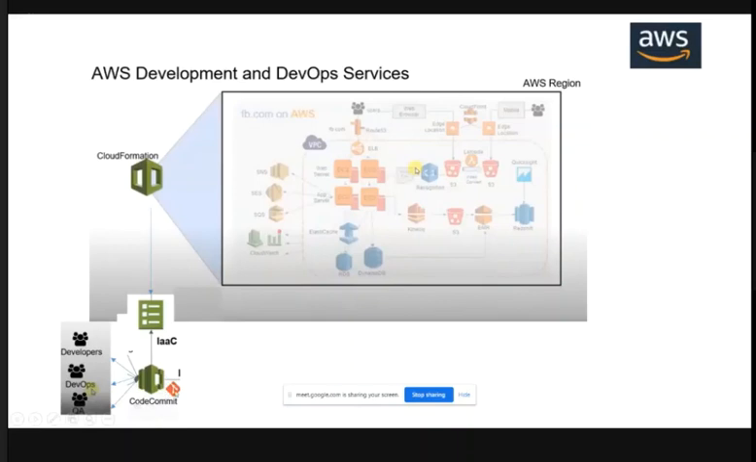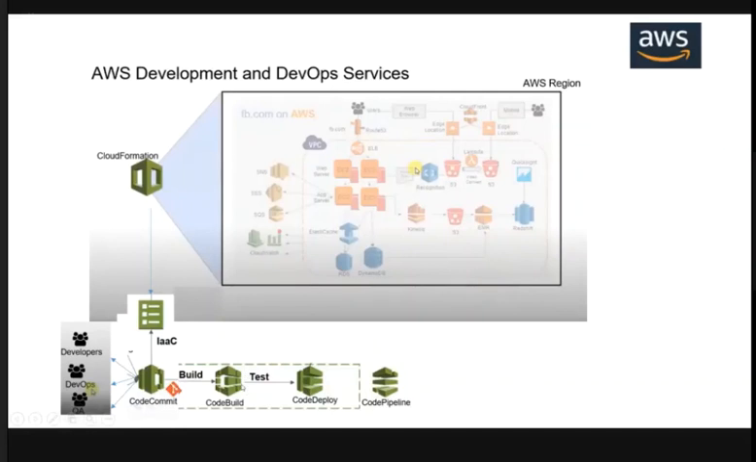CodeCommit is the service, a version control service hosted by AWS. It's basically used for storing and managing all the documents, source code, etc. in the cloud. Once you have all this information, you need a service for building it. So we use something called CodeBuild. CodeBuild is a service that takes the source code and builds it using a build tool like Maven, does some kind of unit testing, and produces artifacts.